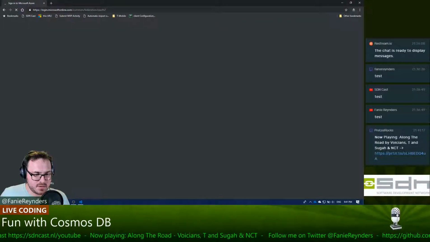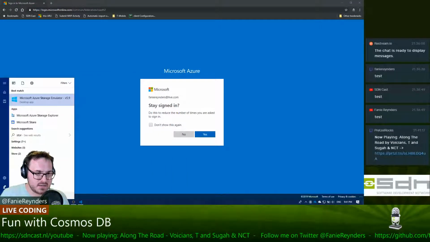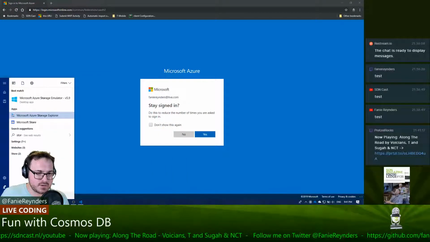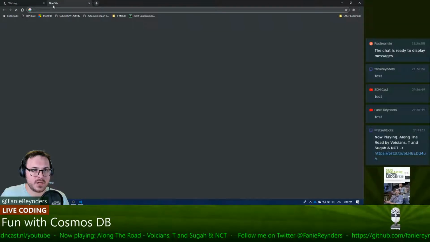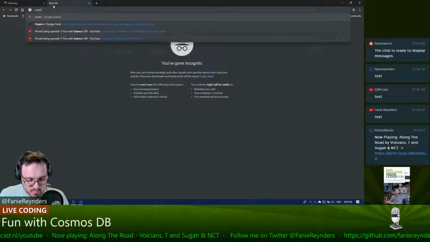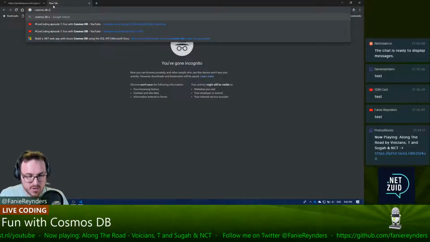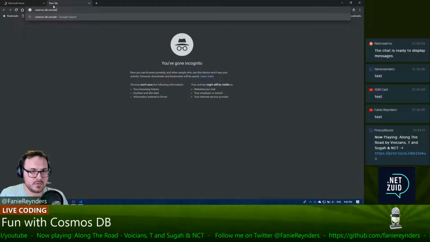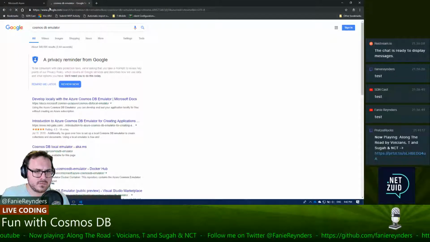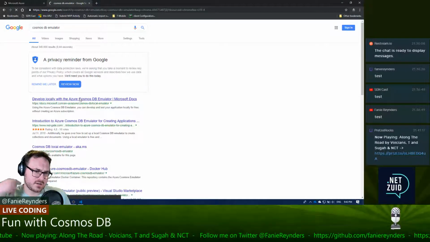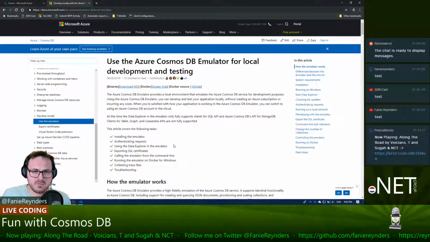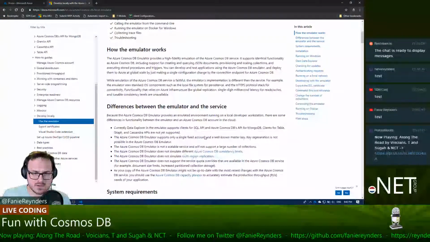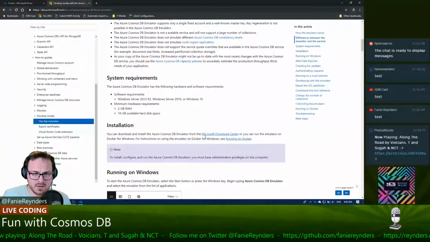Typing my password. Let's go to the storage emulator and see. Storage Explorer. Oh, I know. Maybe we should see if we can get a Cosmos DB emulator. Hey, there's docs. Develop locally. DB emulator for local DB. So how it works. Let's just see if we can get this going.